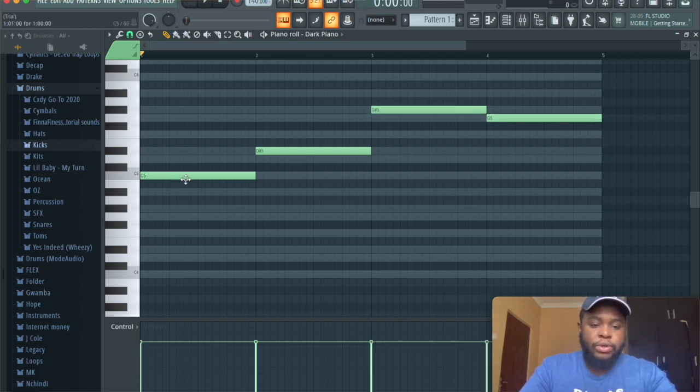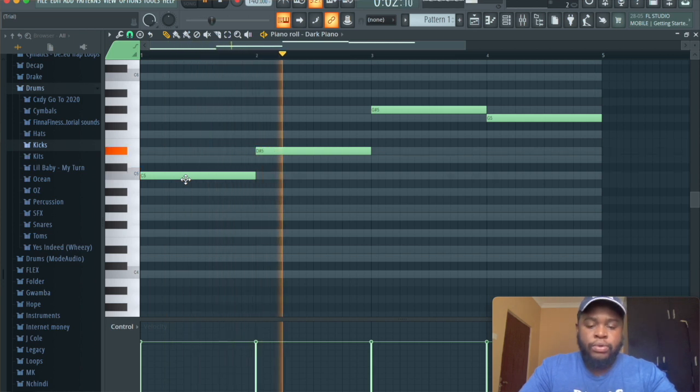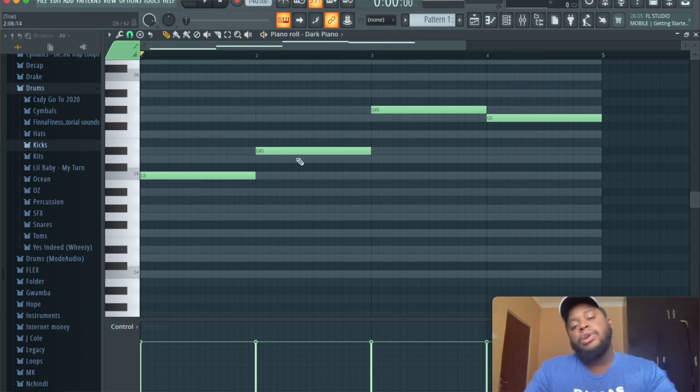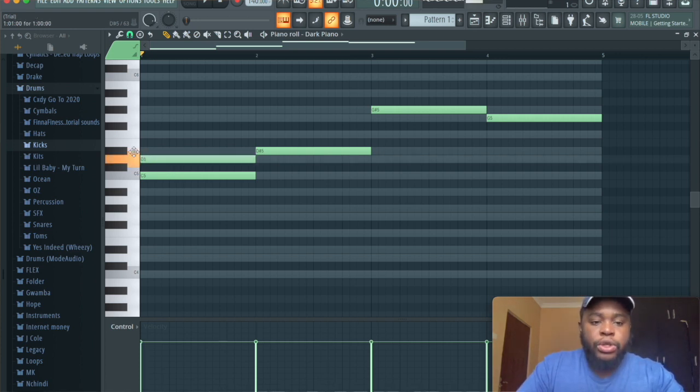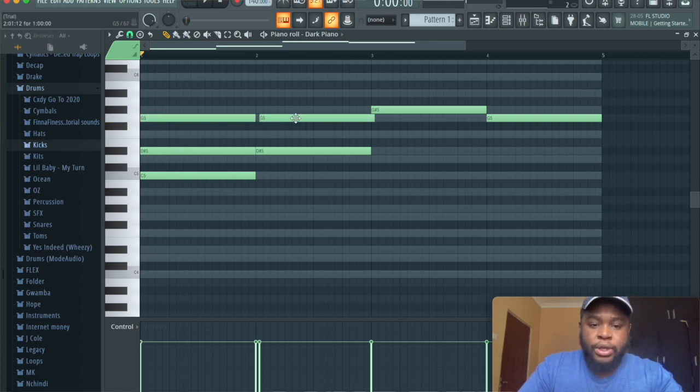So let's see what this sounds like. And why I chose to go up by 5 is because if you go up by 5, it'll always sound good basically. So now I'm gonna skip a note, and then draw a note after this note skipped to create my melody.